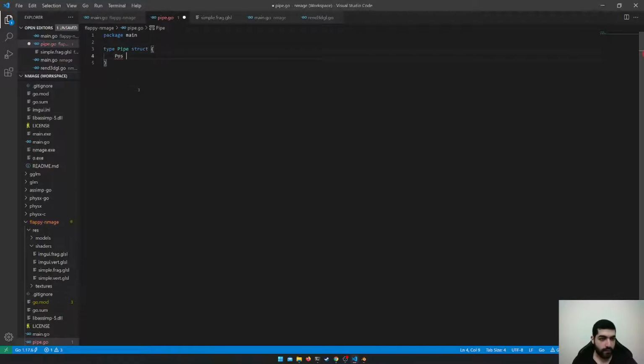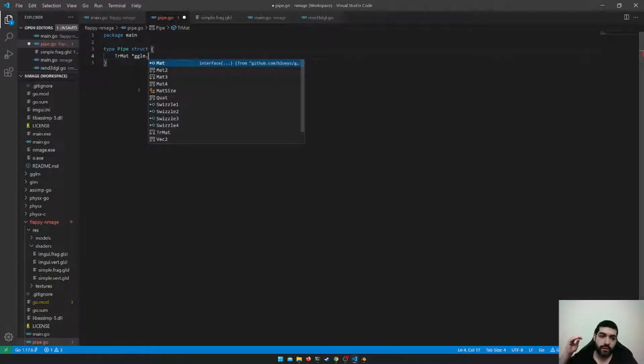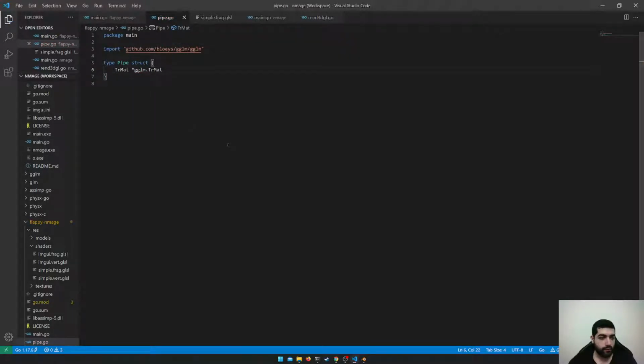So what does a pipe have? It has a position. We just call it translation matrix. Just mat. Probably you do want to have these things separate, but for now it's okay. Like you want your position, scale, rotation as separate vectors, and then you combine them only when something changes. But for now this is fine. This is okay. Okay, so we need a mat. Do we need anything else? I don't think so.